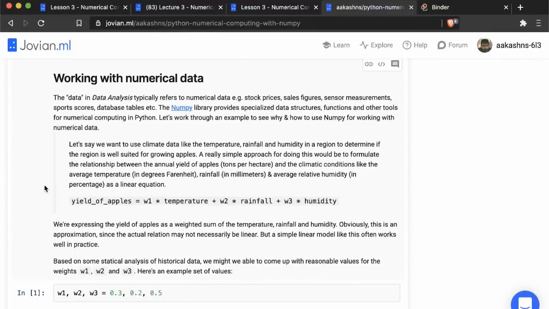So this course is called Data Analysis with Python, and the data in data analysis typically refers to some numerical data. So things like stock prices, sales figures, sensor measurements, weather data, sports scores, database tables, and things like that. Now the NumPy library provides specialized data structures and functions and other tools for numerical computing in Python, that is working with numerical data. All right.